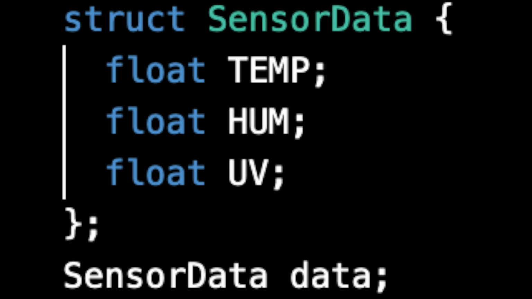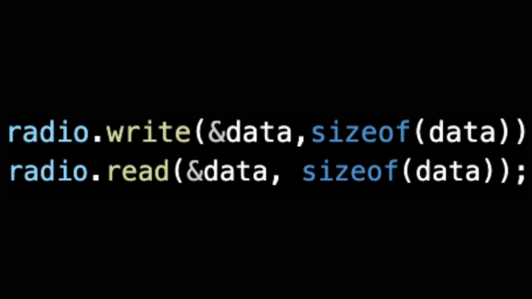This allows for multiple data types to be grouped and sent as a single packet over the radio. The packet is transmitted with radio.write(&data, sizeof(data)), which is a pointer to data and the size of data, telling the radio how big the data it's sending is, and it is received with radio.read with similar values passed to it.